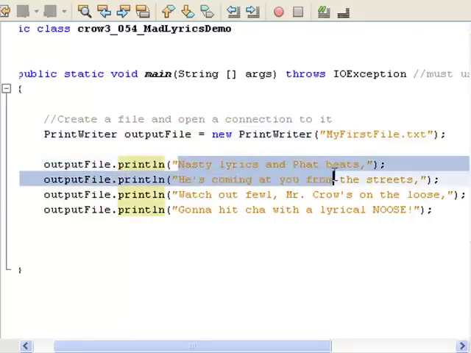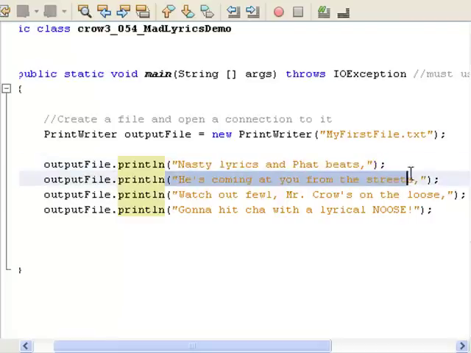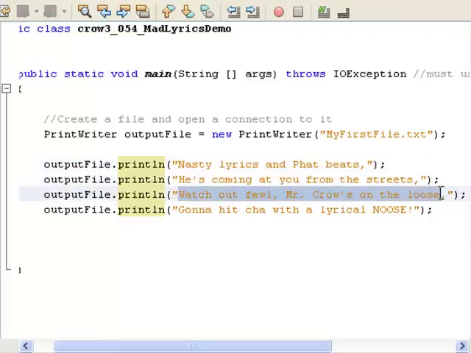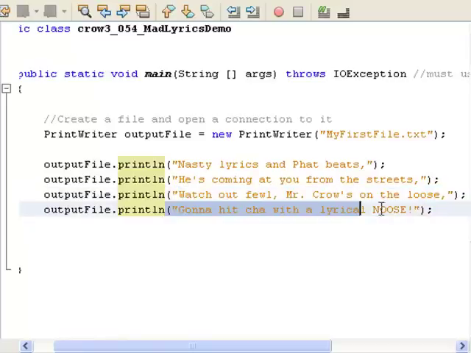Nasty lyrics and fat beats. He's coming at you from the streets. Watch out, fool! Mr. Crow's on the loose. Gonna hit you with a lyrical noose.